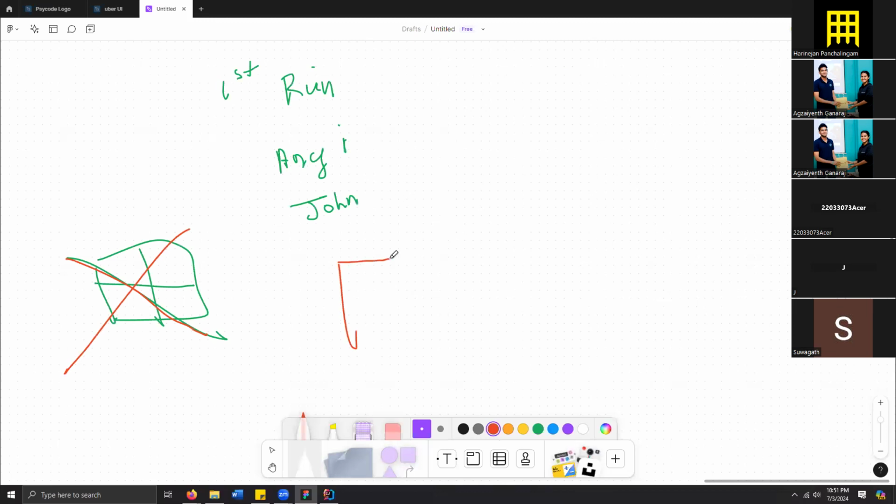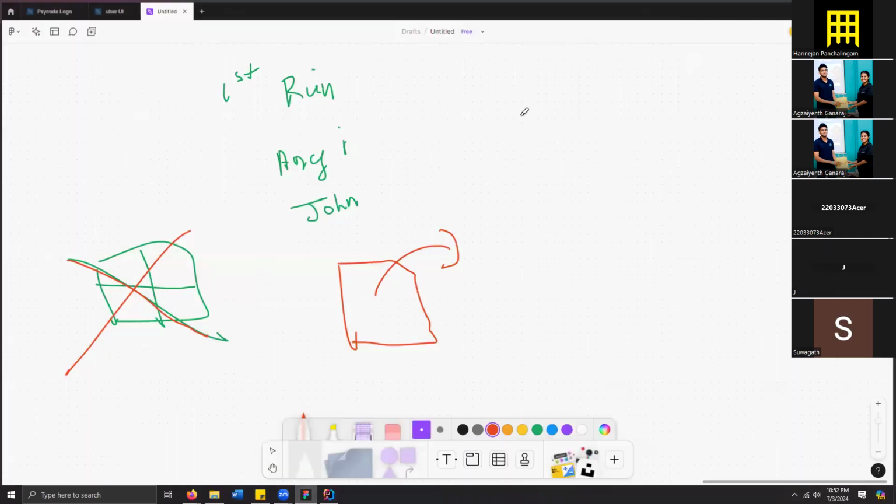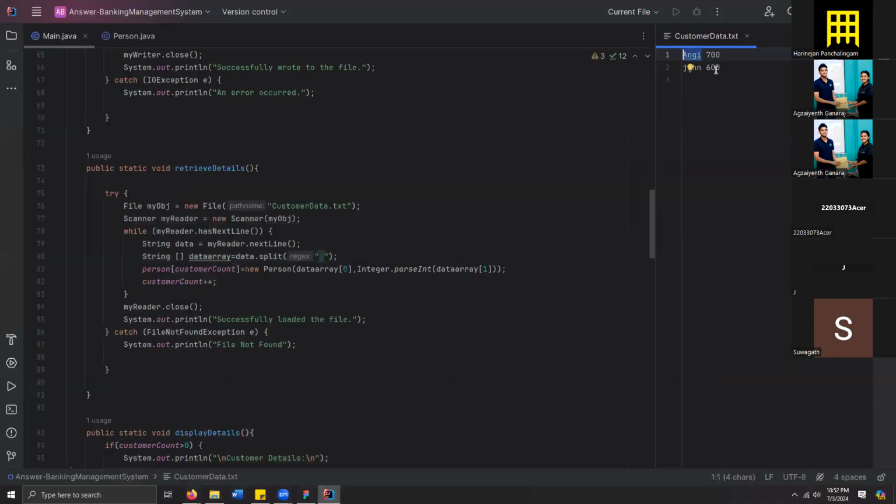After storing it in our text file, we have to retrieve this and again load it into our stack or create the objects, because without the objects we can't work inside our program. Our application works based on the objects or the methods the object has. So we retrieve the data and then create the same person object again and store it inside the array. That's what we are trying to do here.